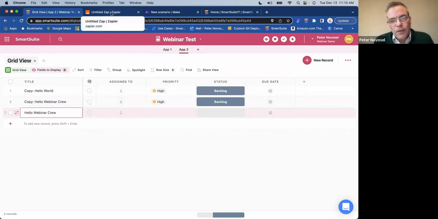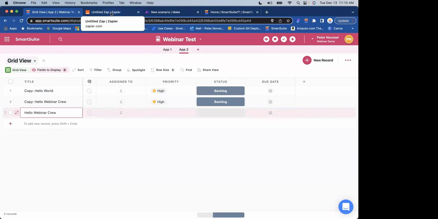Questions about Zapier or anything on automations that people want to cover? Emma, do we have any questions in those areas? Yeah, a few questions. Is there an update on cross-solution automations being released?